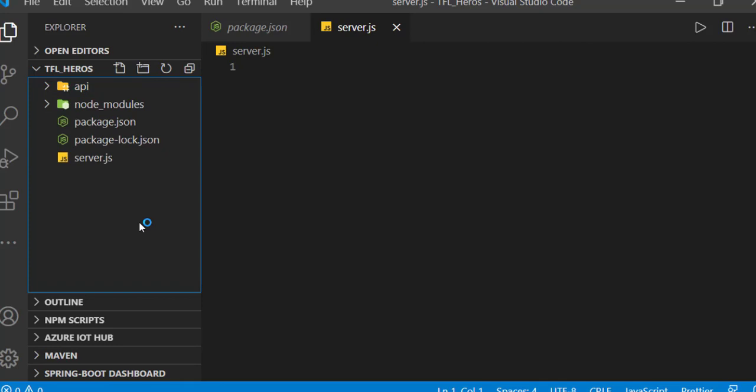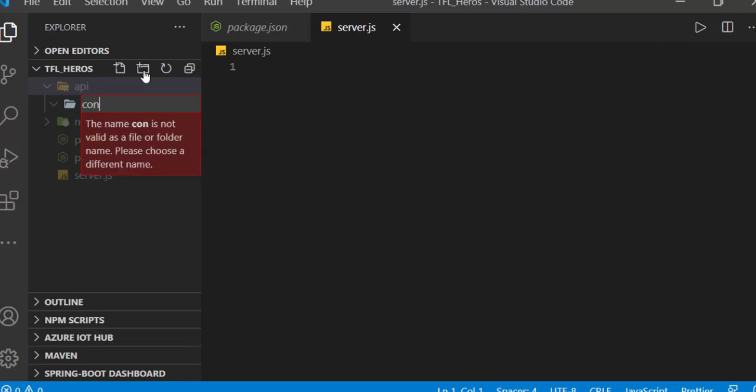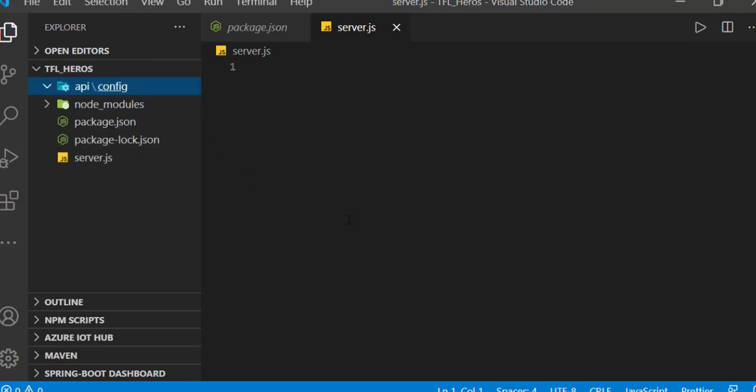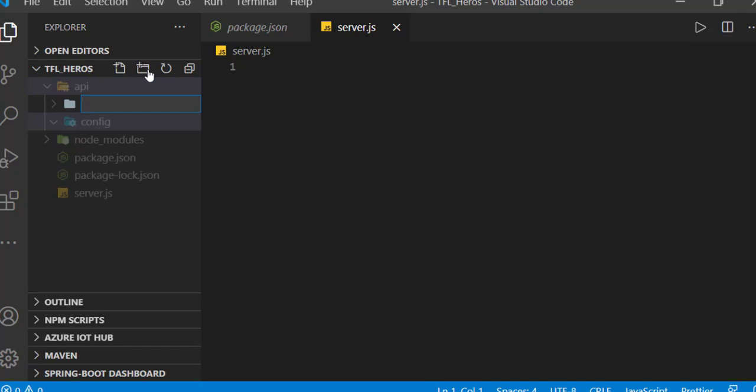Under this api folder, we will try to create one more folder called config, where we will put the information about the database connection as well as the port number on which our application is going to listen. And inside this Node.js application, we will have heroes as a folder which will contain the business entity heroes-related CRUD operations written as a REST API. The config folder will contain two files. The first file we will add here with the name properties.js.